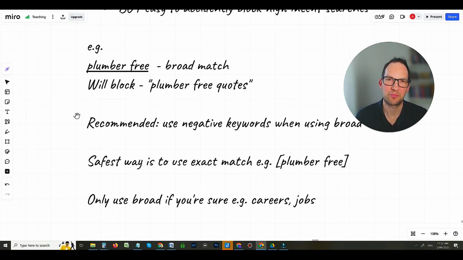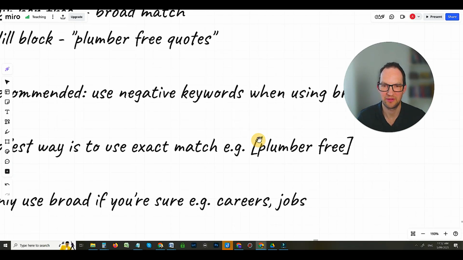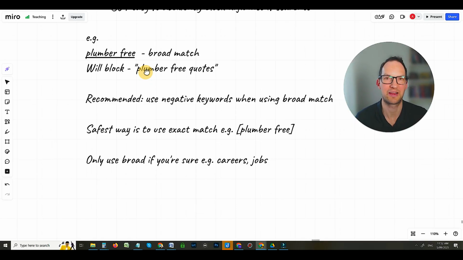The biggest problem with negative keywords is you've got to be really careful when using broad match negative keywords, because if you put plumber free in, it's going to block plumber free quotes when in fact you might want someone searching for a plumber with free quotes. So what I recommend that you do, and this is the safest way to use negative keywords, is to put an exact match in. So if we use the brackets like this here, plumber free, that's only going to block that exact search term plumber free, and it won't block something like plumber free quotes.